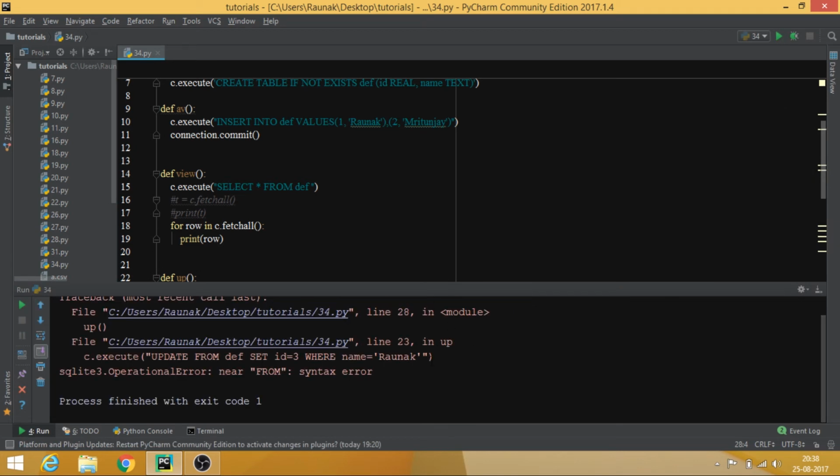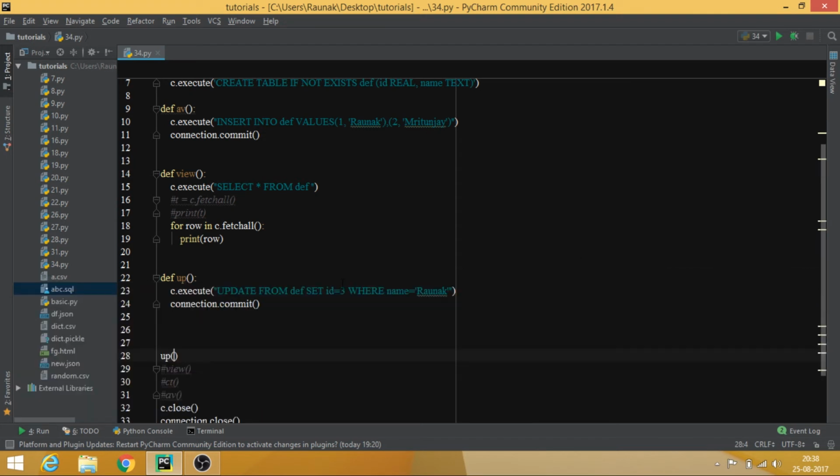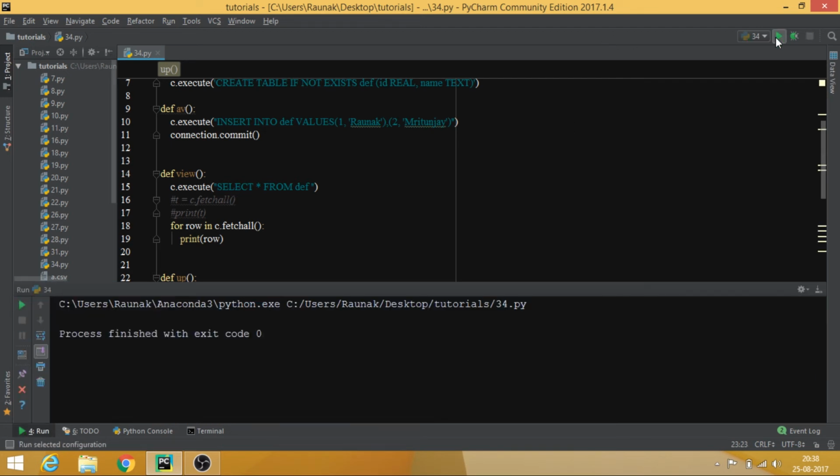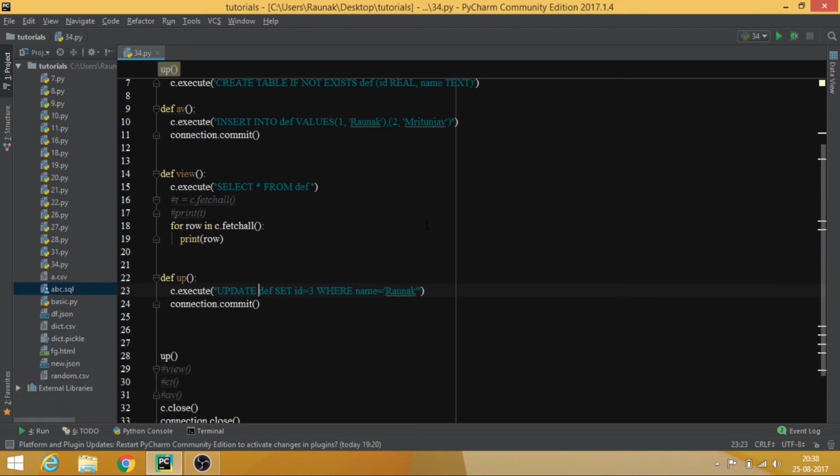I might have messed up something in the syntax, so yeah, it runs. Okay, so I'm sorry, I actually typed from over here. So the syntax is update the table name set id is equal to 3 where name is equal to Ronak. Now the id of the Ronak should have been changed, so now let's just view it.